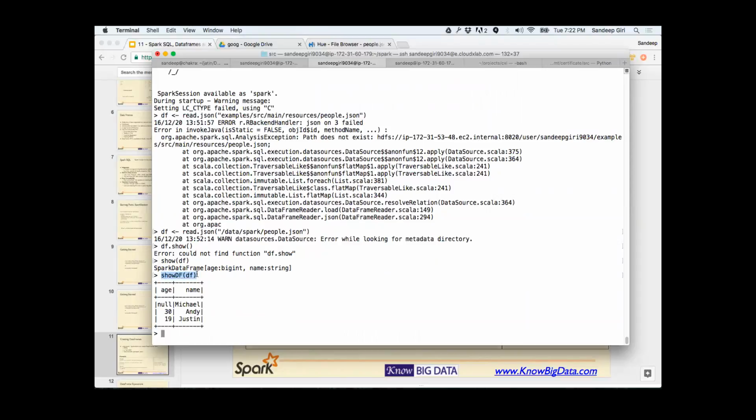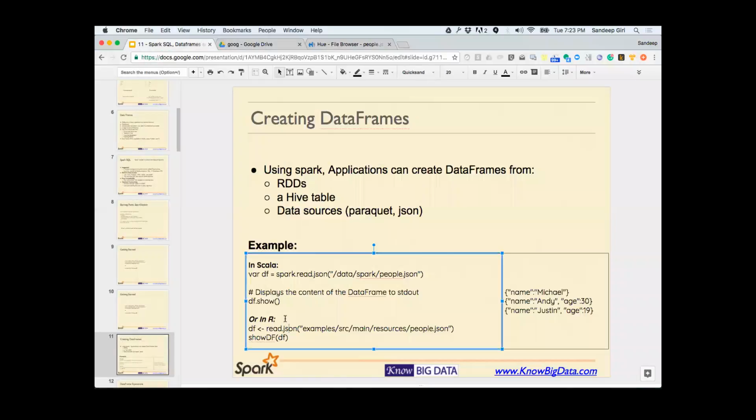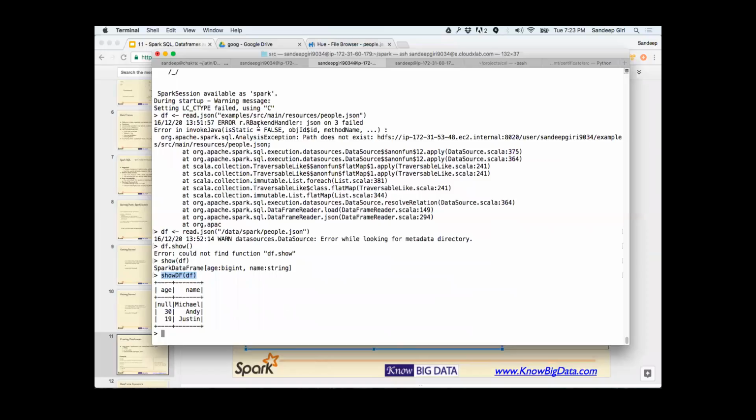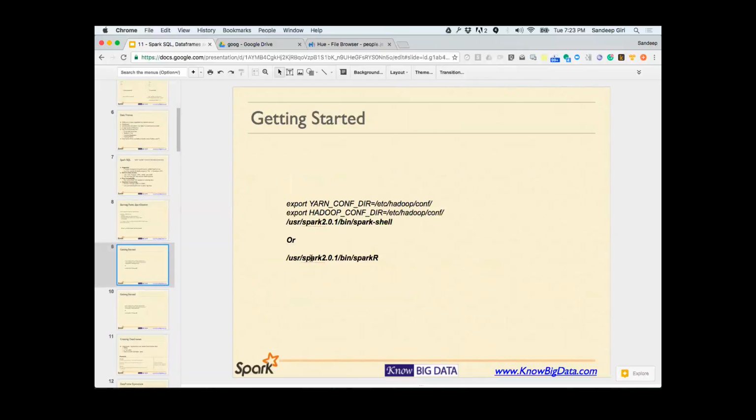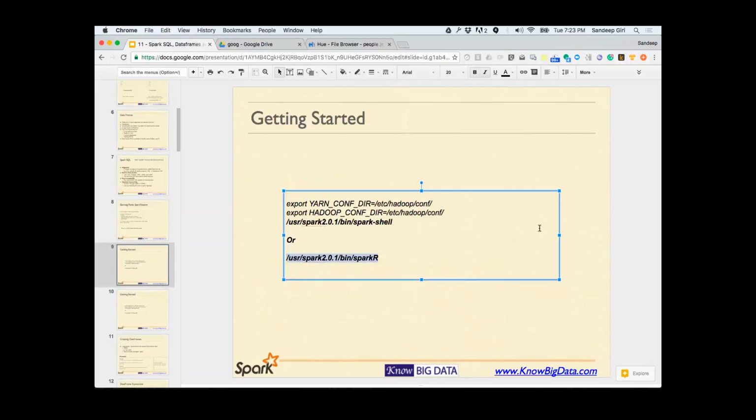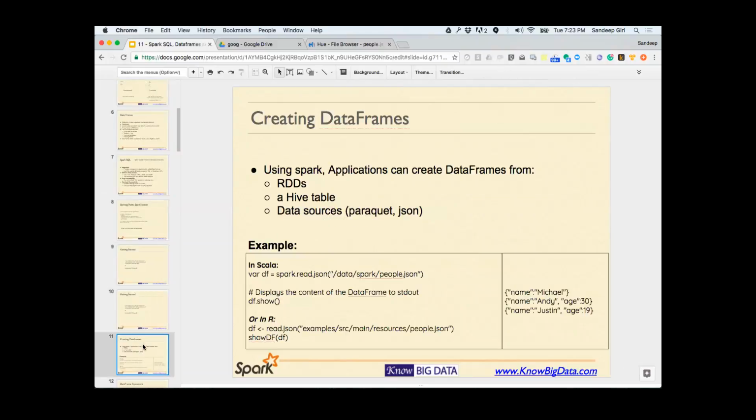Okay, so the way I invoked Spark R is by this command. If you want to try, you can try that. In the same folder under the user folder, we have installed multiple Spark versions.